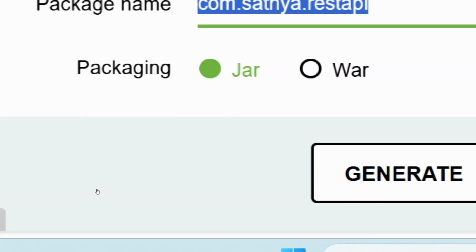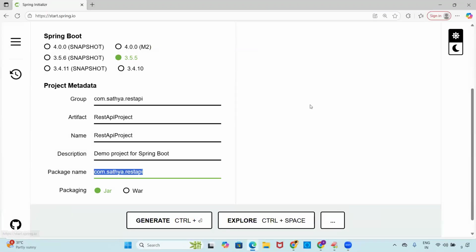Because once you've done this project, guys, we need to deploy the project, right? Once the project is completed, what will we deploy? We will deploy the files, sir. We will deploy the jar files here. That's why, guys, packaging, you can make it as a jar. That's one thing, guys.